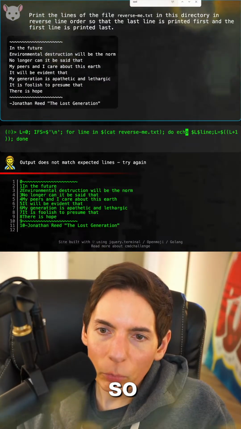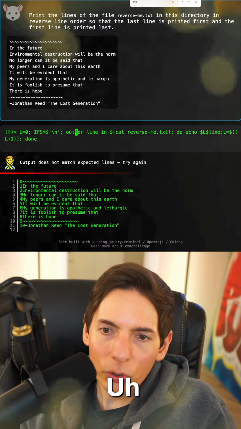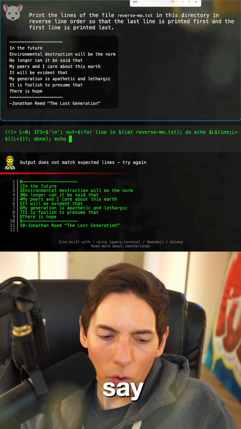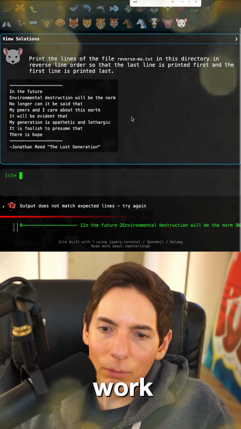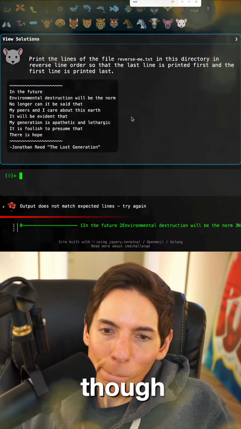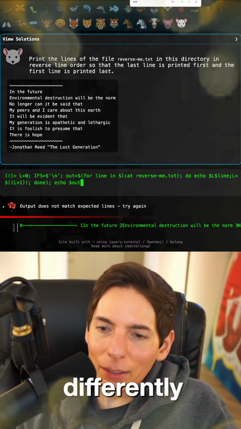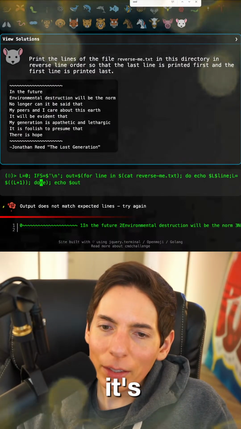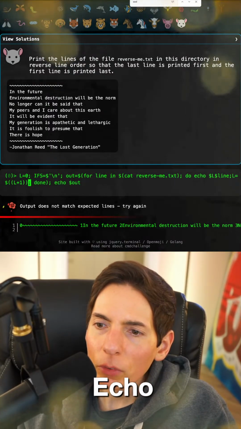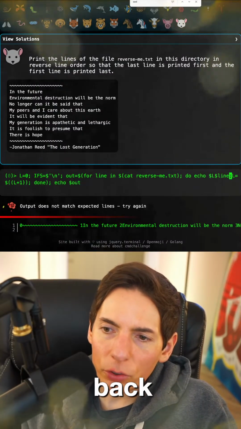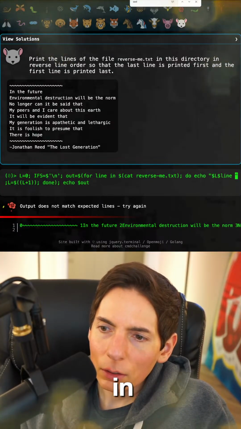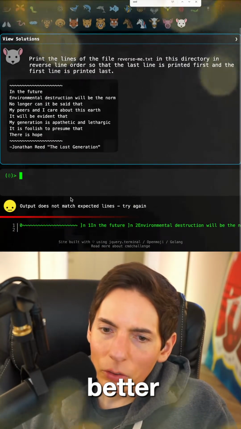Okay, so we'll say out equals this. I wonder if we could say echo $out. Is that gonna work? It does, though. You know what? Maybe we should try it differently. How about we also echo with a newline, echo in brackets like that, space \n. Is that gonna be better? No, it doesn't matter.